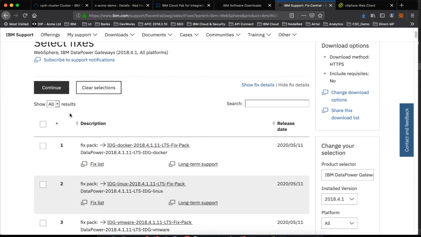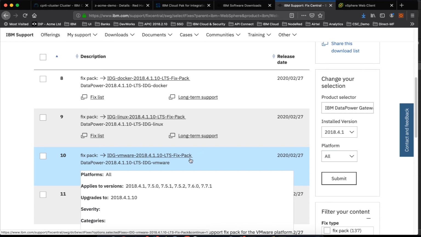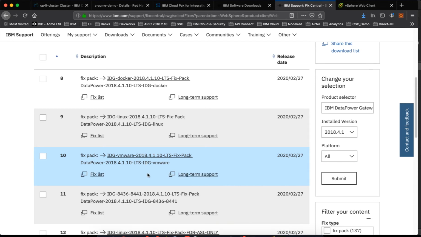Okay, so you get to see a lot of fix packs. Currently, the version that I'm using requires 2018.4.1.10. So if you look at it, this is the fix pack that I'm supposed to use. This fix pack can be applied on 2018.4.1, the one that we downloaded before. So first you need to download the base and the fix pack.